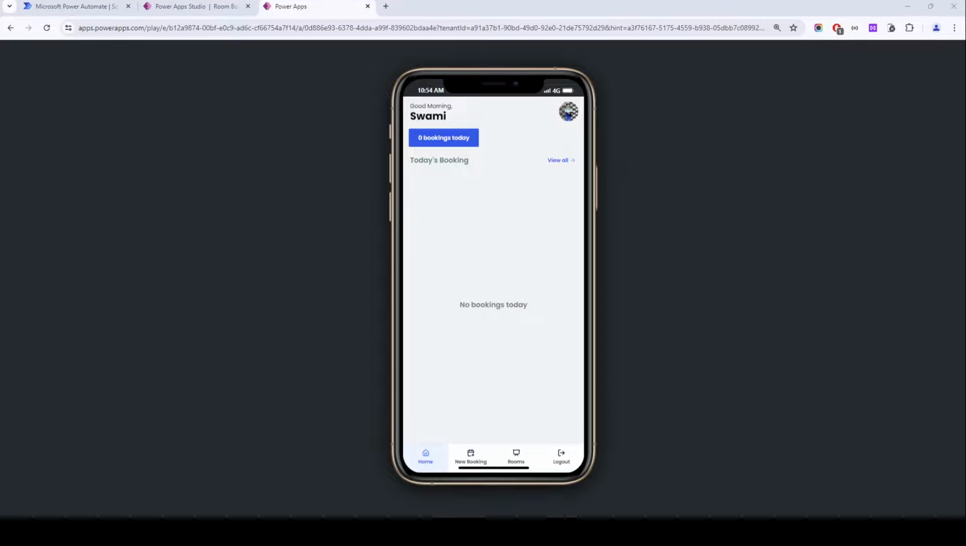Hi everyone. So in this video, we are going to take a look at the conference room booking application that I have created in PowerApps Canvas apps. For this application, first we are going to take a look at the complete demo. Then we are going to see the PowerApps and go through the screens and the code I have written. And then we are going to take a look at the Power Automate flow associated with it.